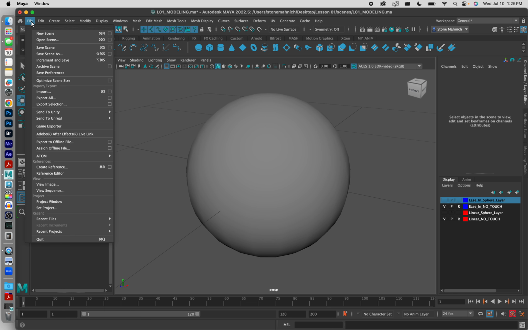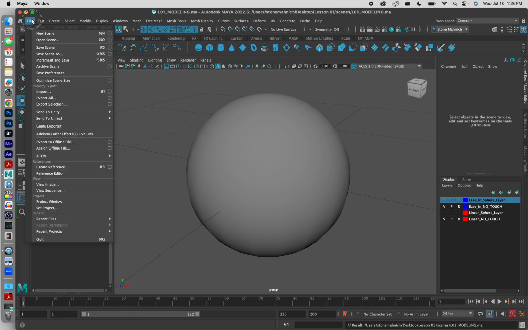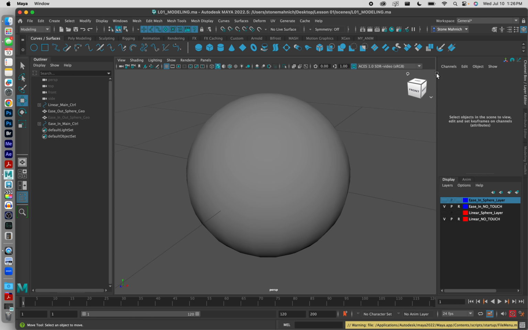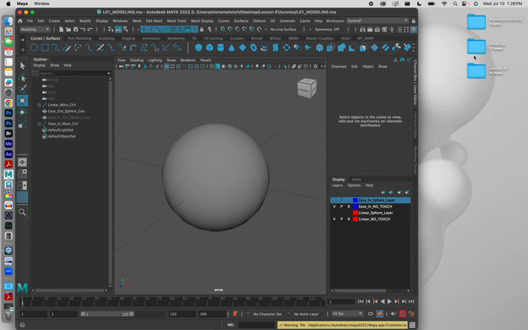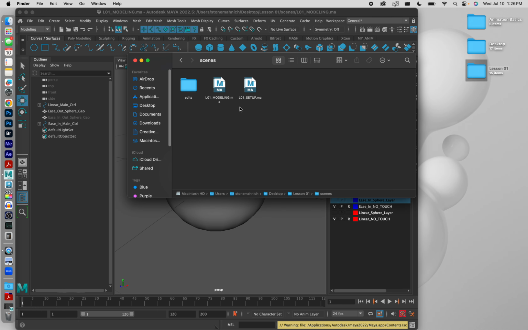So I want to go to File, Save Scene. We already saved it as Lesson 1 modeling. So now all we have to do is just save the scene. So save scene. And just to make sure, I'm going to click on my folder over here, go to scenes, and you can see that both files are there. So I got my setup and I got my modeling.